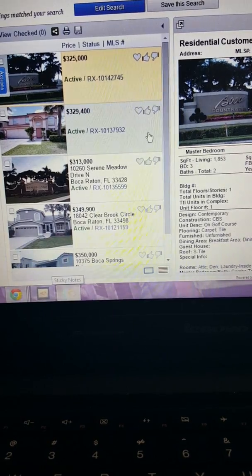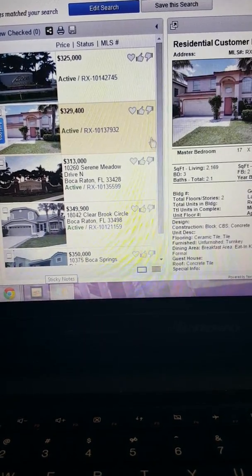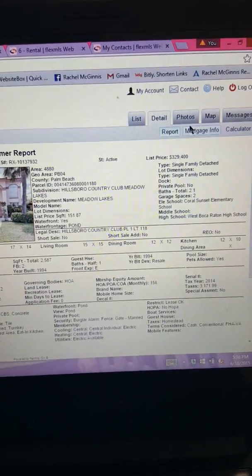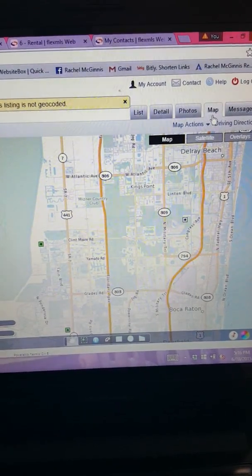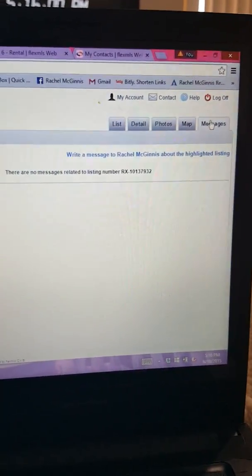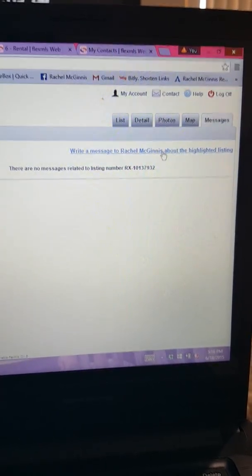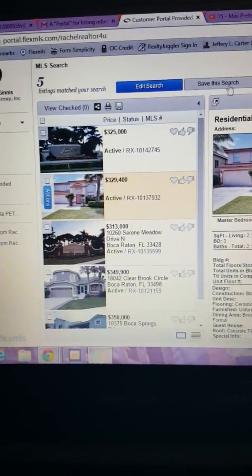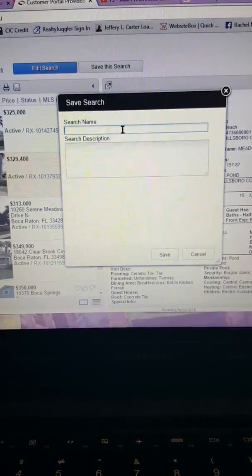So you can click on down. And remember I was talking about subdivisions, but that's basically how you use it. So photos, map, it'll go back to the map. It'll map it out. Message. You can write a message to me about it. Mortgage info, calculator, and remember, save the search if you don't want to keep typing it in. So you'll name your own search.